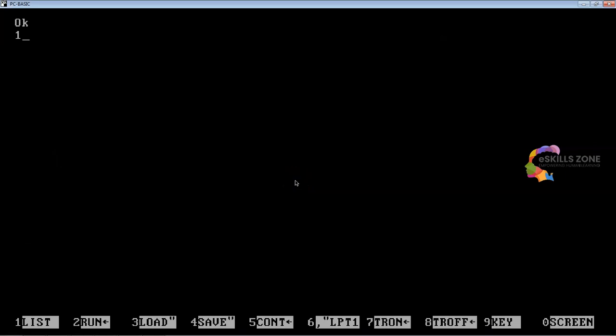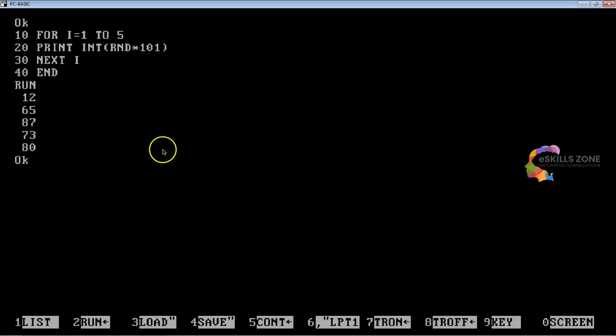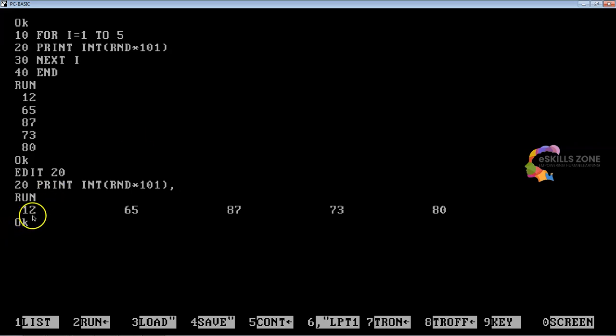Line number 10, FOR I equal to 1 to 5, line 20, PRINT INT RND into 101, and then 30, NEXT I, 40, END, and then I press the F2 key. Now you can see, I actually skipped the comma right over here, so I'm gonna edit line 20 and type the comma like this, and then we execute this program. Now you can see the values at a distance.